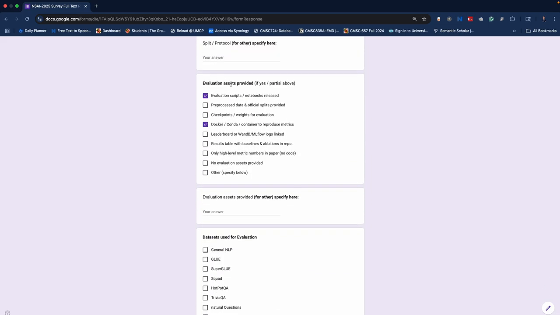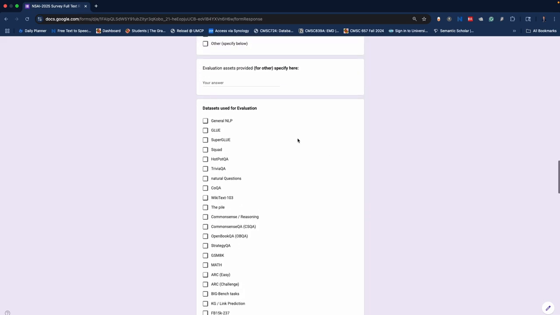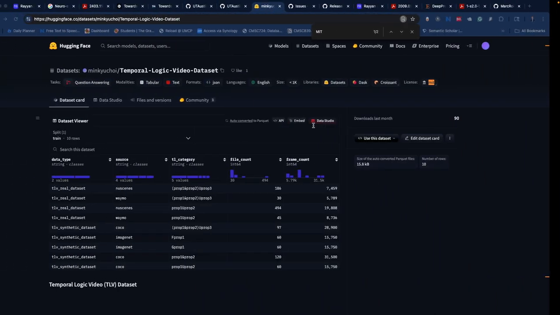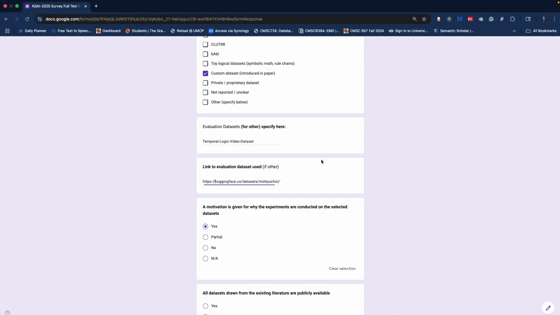Within the evaluation assets provided, they provided the scripts as well as the data and the Docker files. So those were the 3 that they provided. Within the dataset used for evaluation, they actually use their own custom dataset. So we come down here and note that it is a custom dataset, their own temporal logic video dataset, and we can link that just here, which is the link to this Hugging Face.